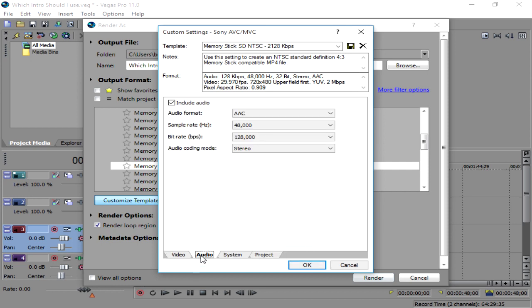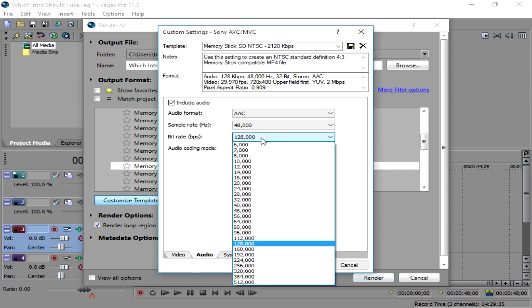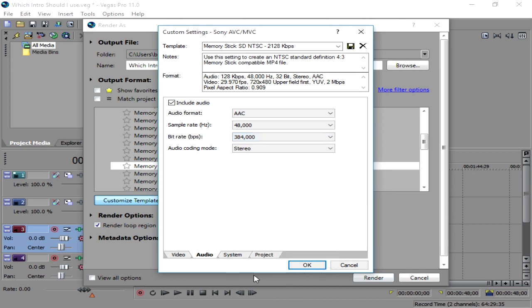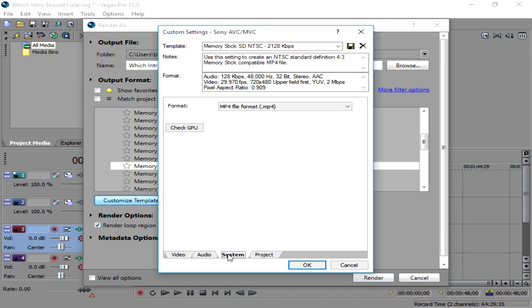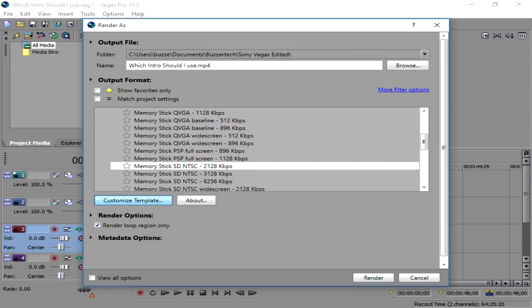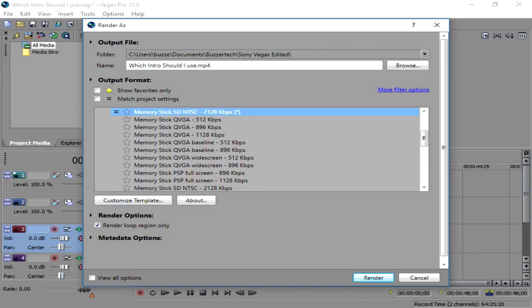Audio, you should go with this format, but I will just put the BPS to 384. That is what the actual recommendation is by YouTube. And system, put it to MP4. Make sure this is to MP4, okay. And project, put the rendering quality to good, and click on OK, and then click on render. Now after it's done, you will definitely see a really faster render with your Sony Vegas.